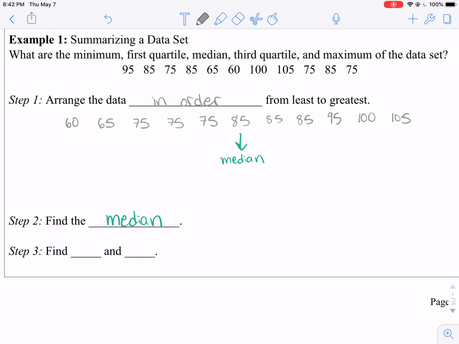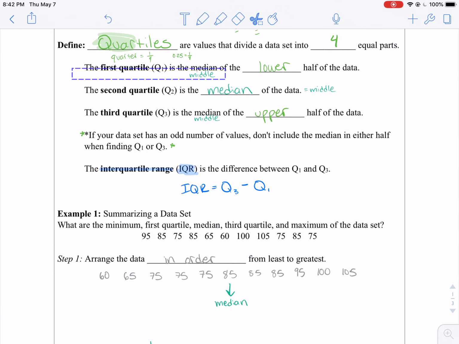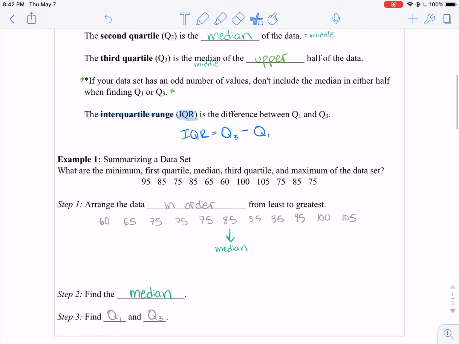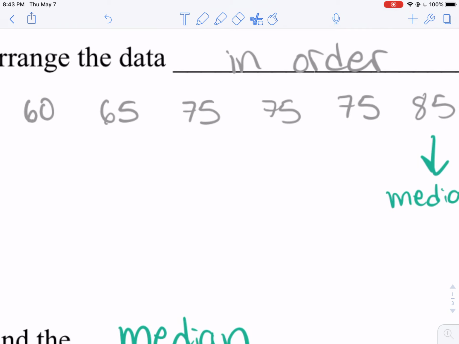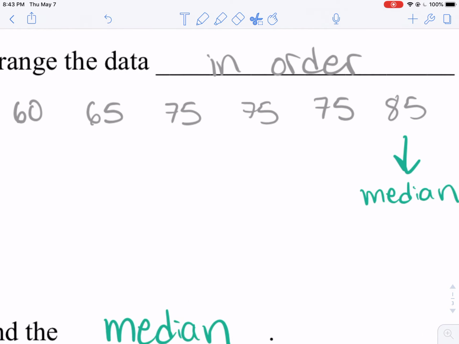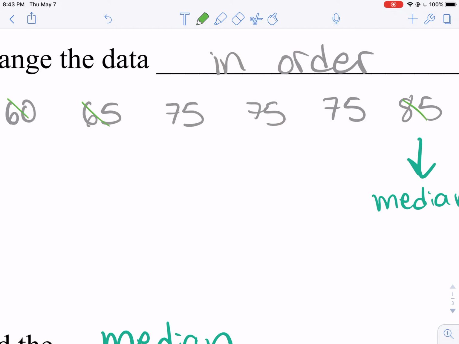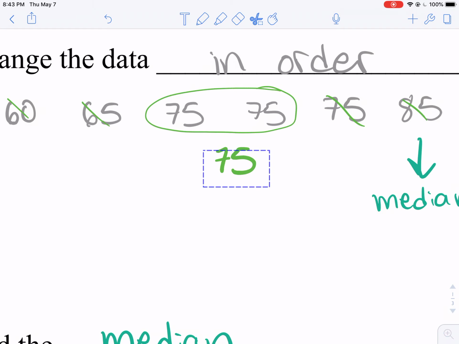Now that we have the median, we're going to find quartile 1 and quartile 3. Remember from above that we find the first quartile by finding the median of the lower half of the data. So let's look at just the lower half. Do we have an even number or odd number? We have an odd number of data. Okay, so let's find the median number here. That means we're going to cross them off again. We're left with two numbers in the middle, 75. So we take their average, but they're the same. That means quartile 1 is 75.